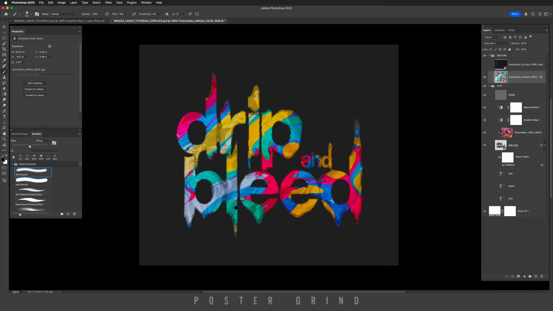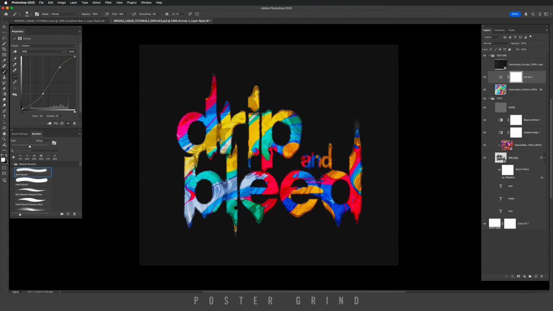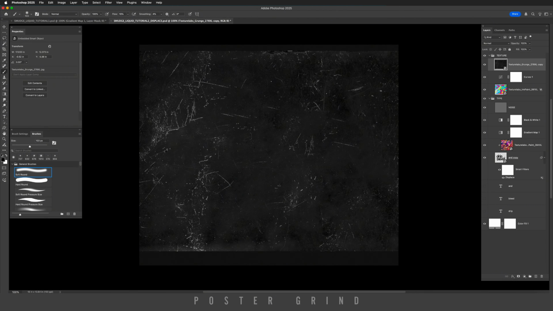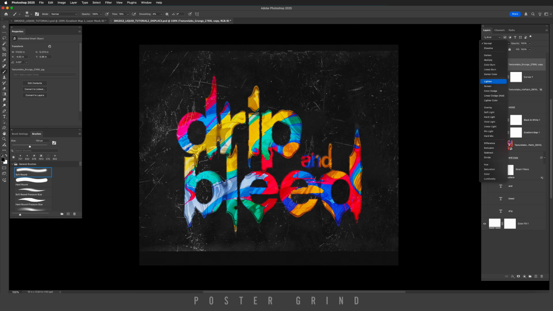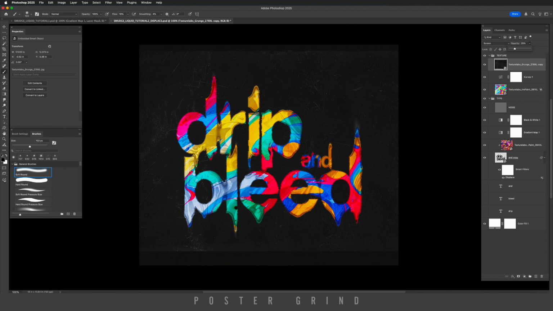From here, we're going to add one more adjustment layer. We're going to go to curves, add that curves adjustment, and then we're just going to increase the contrast so that we have a completely black background. And then we're just going to add some scratch texture, adjusting the blending mode to screen, and we can decrease the opacity so it's not too strong. We'll put it at 25%.